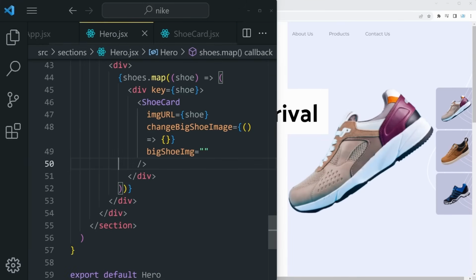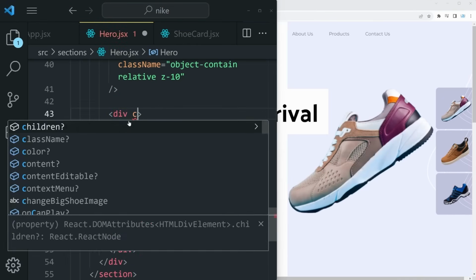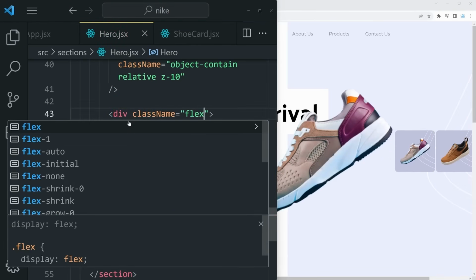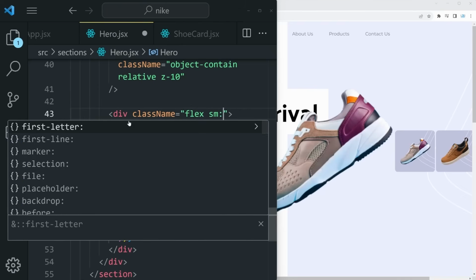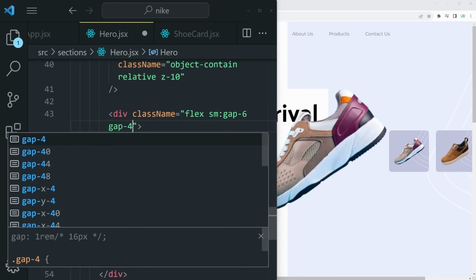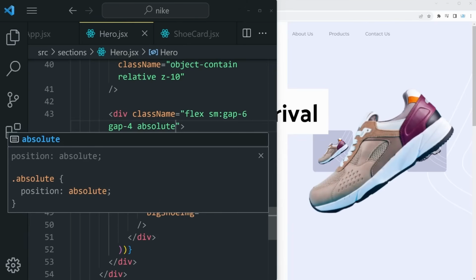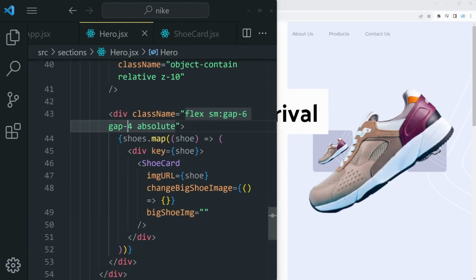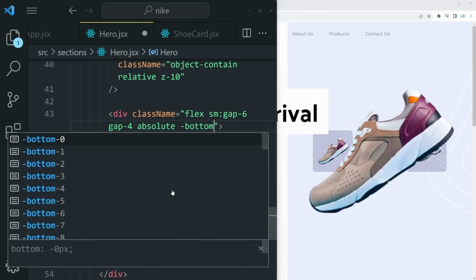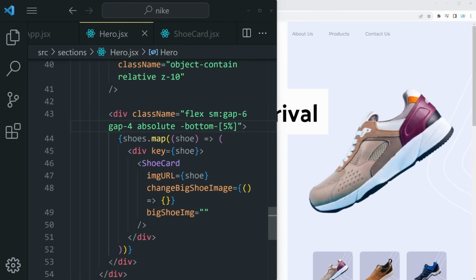But now going back to the hero, we have to style the div that wraps all of them. So let's give it a flex to make these elements appear in a row. Great. Now on small devices, let's make a gap of 6. And usually a gap of 4 will do. Let's make the position absolute. So this is one of the cases where you have to absolutely position the elements to get them where you want them. Let's make it minus bottom, minus, and then 5% is what I found works really well. This is going to push them down.